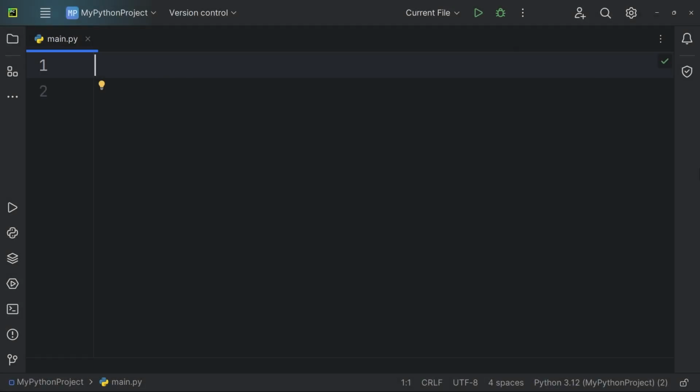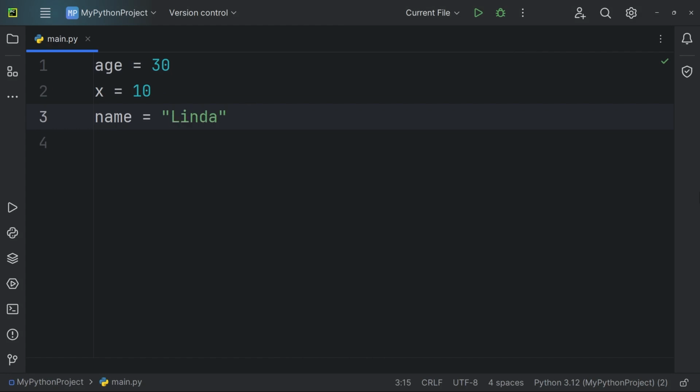For the first example, age equals 30, we're making a variable named age and giving it the number 30. Another example, x equals 10. Next line, name equals Linda. In the example shown, x and name are variables, and they are assigned the values 10 and Linda, respectively.